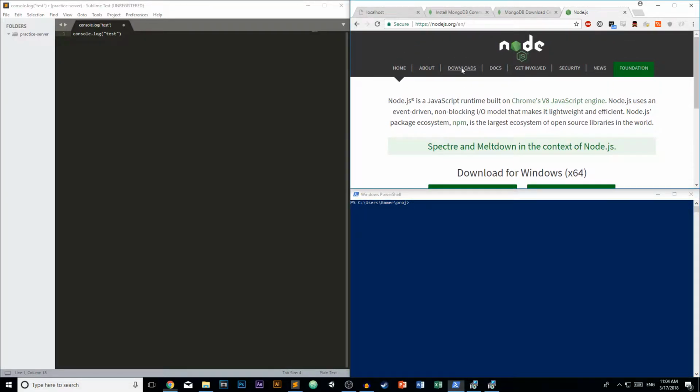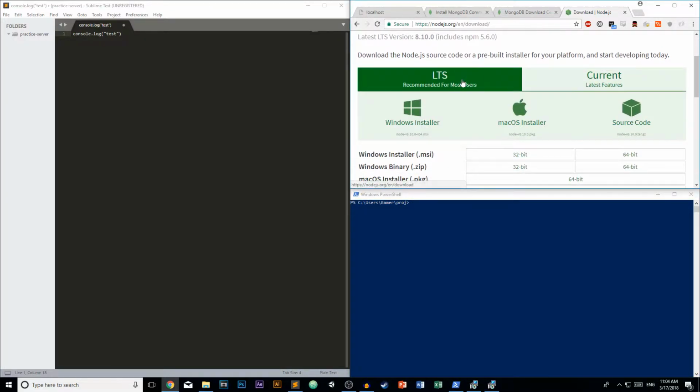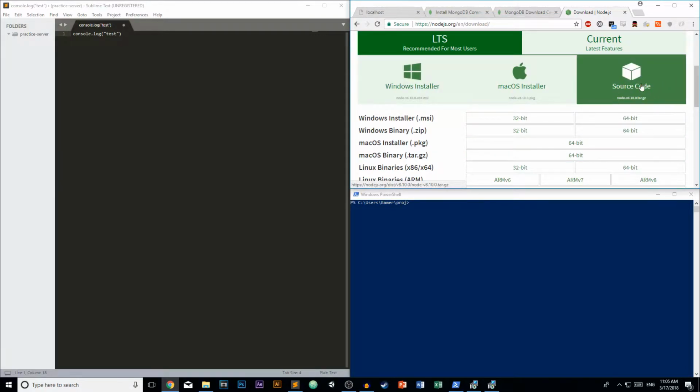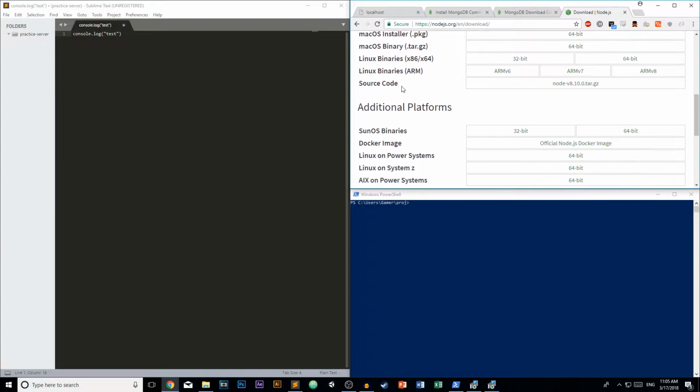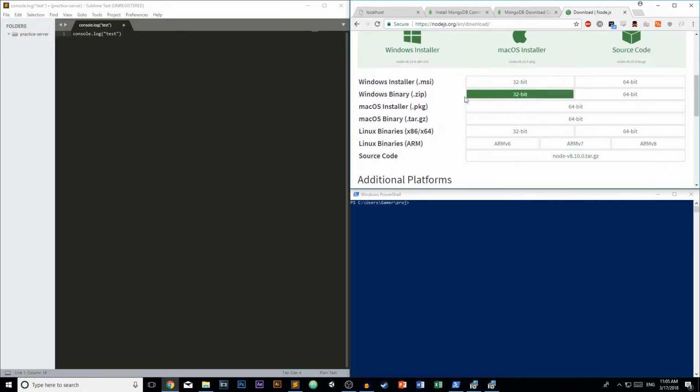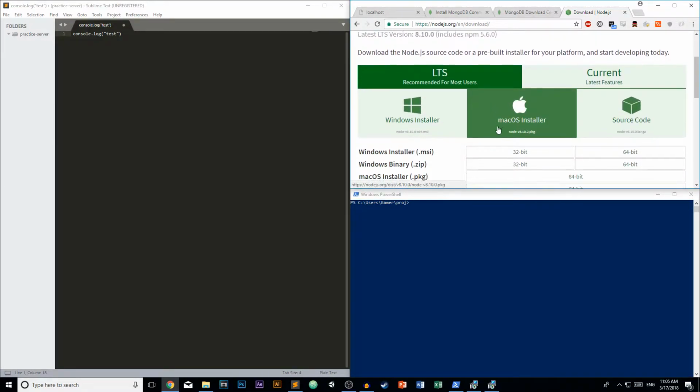But if you don't have Windows, all you have to do is go to downloads, and you can see we have a bunch of different things here. You can download the source code if you want, you can download the Mac version, and there's also stuff for Linux. And again, Linux is pretty useful, especially if you're setting up a server, you're most likely going to be using Linux. So just go over to the downloads page and download that.